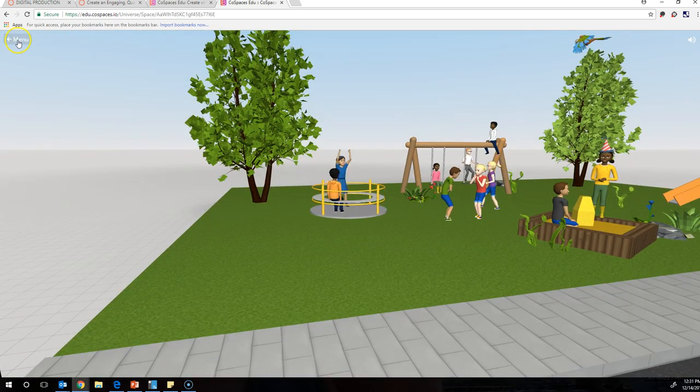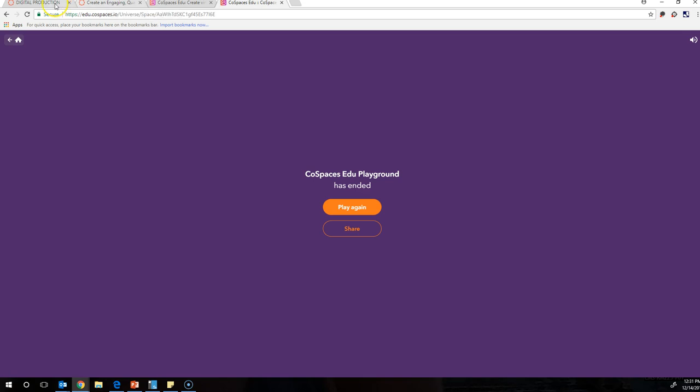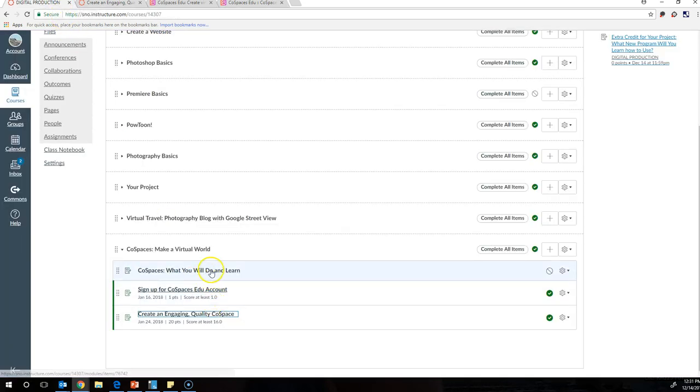this virtual environment. So what you're going to do in this module is first complete this What You'll Do and Learn, and then you're going to sign up for a CoSpaces EDU account, and there are directions for that on here. Then your job is to create a quality, engaging CoSpace.